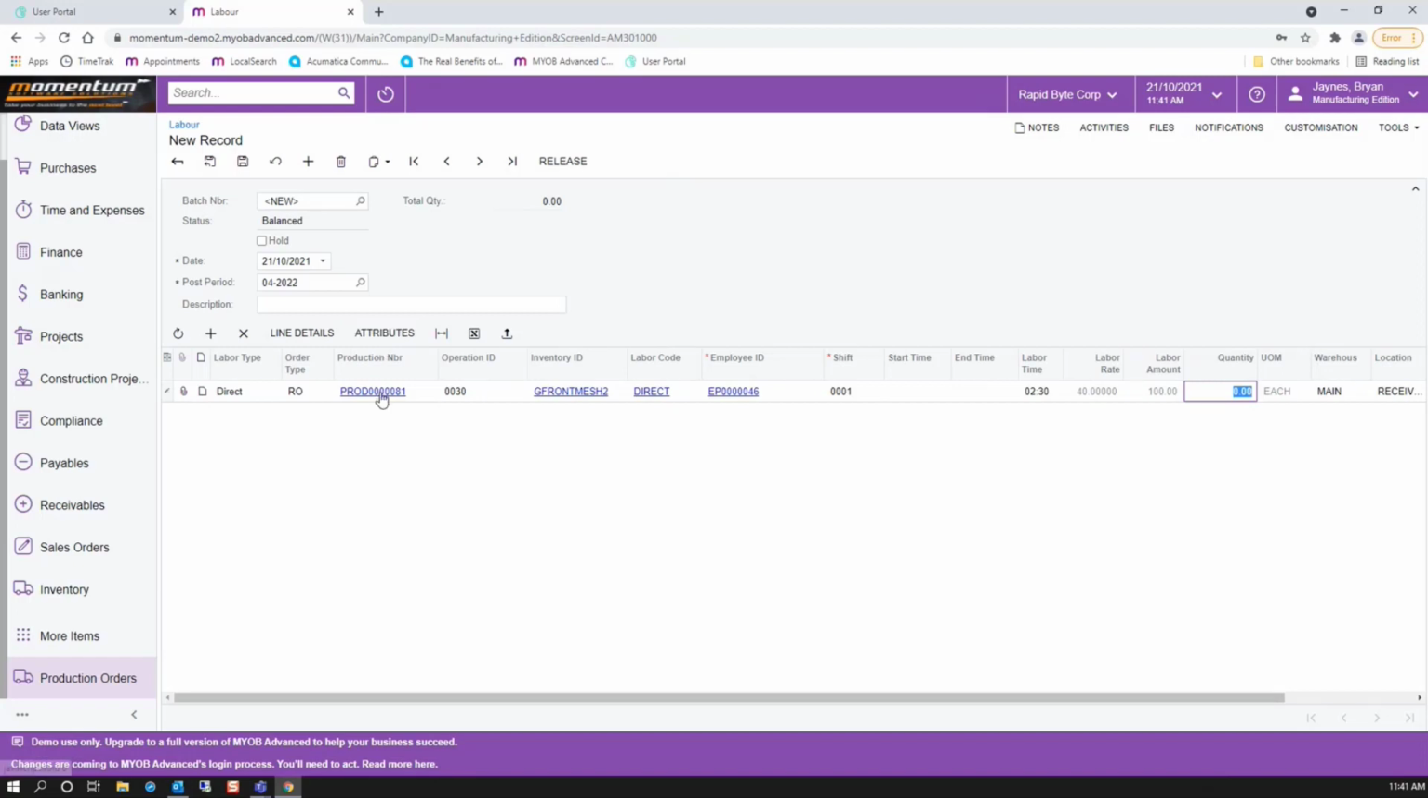Again, these labor times can come from various sources. We've got shop floor data collection, so the guys can have it on a device on the shop floor, or it could be through a timesheet entry through a mobile application device. So there are various ways of capturing labor against the production orders.